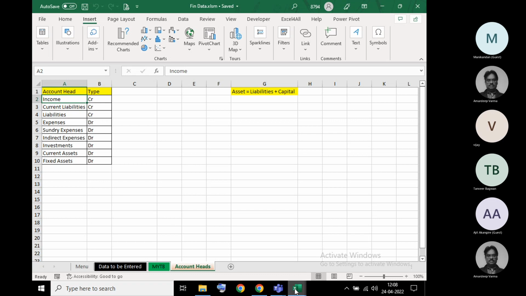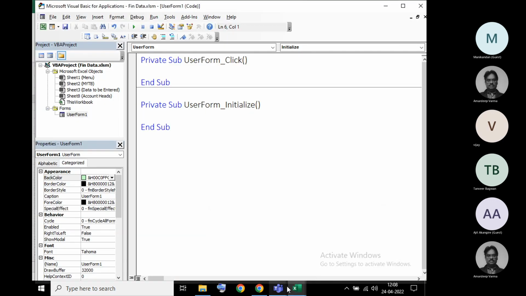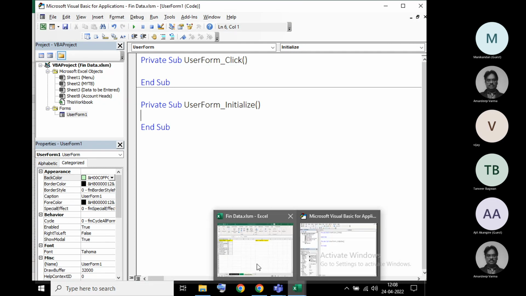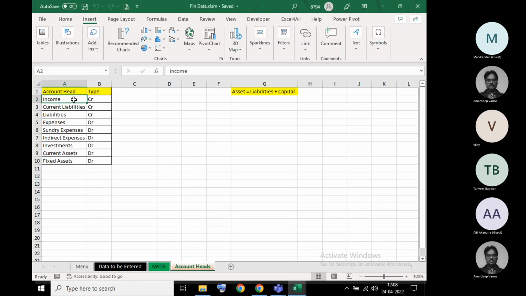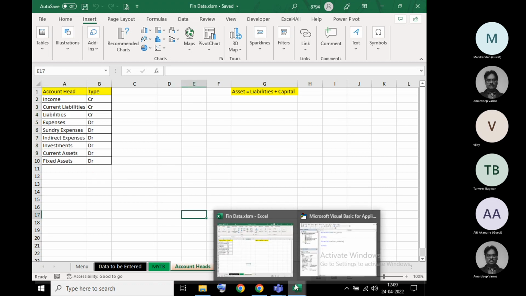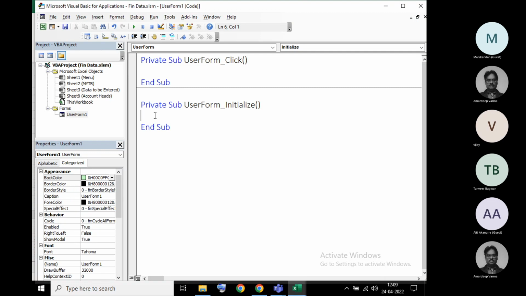You can also type it manually because there are only, I think, 2 to 9, that is 8 account heads. So that can be even manually typed. Or we can also put it in a loop. So I'll show you how that can be put in a loop.